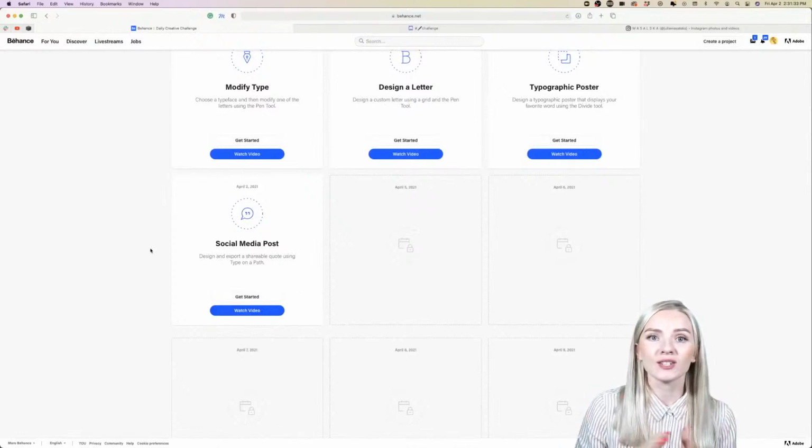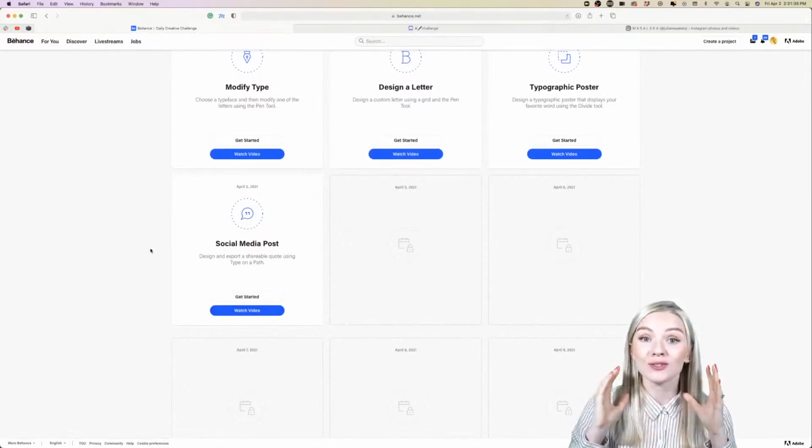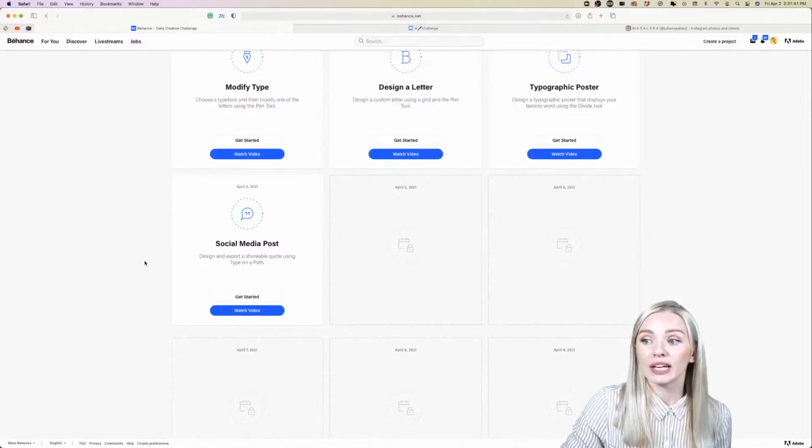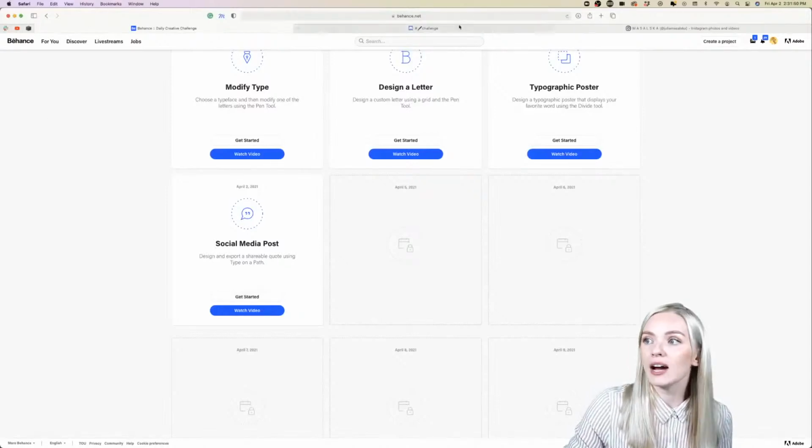We are going to be creating a social media post, and this is going to be super easy, I'm telling you. Today we're going to be designing and exporting a shareable quote using the Type on the Path tool. Here, when you click Get Started, you'll be able to get the starter file that I'm going to be showing you right now and in a second.